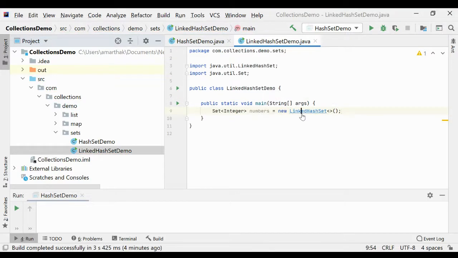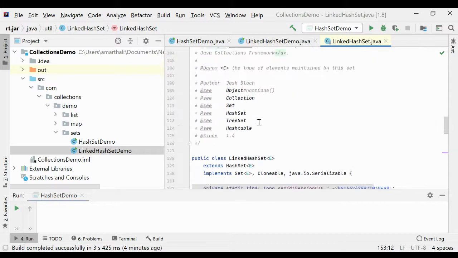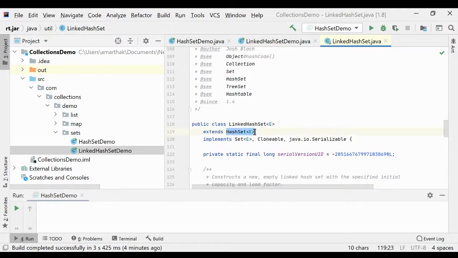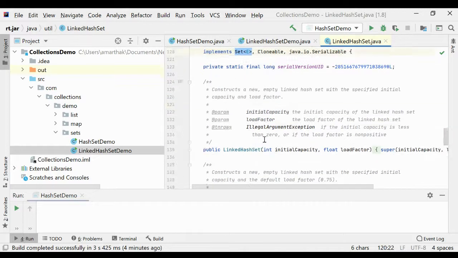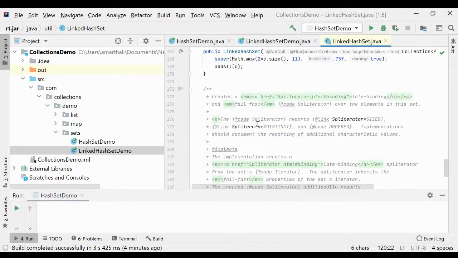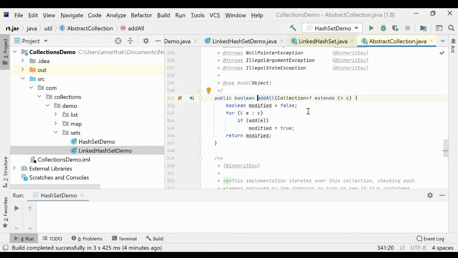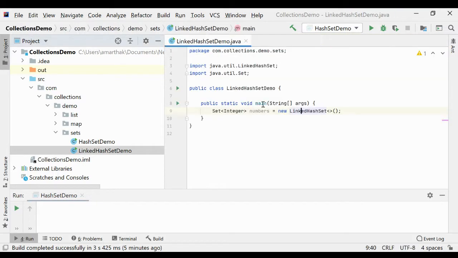So let's go inside this class like before. LinkedHashSet extends HashSet, just like LinkedHashMap extends HashMap, and it implements the Set interface. Also, LinkedHashSet uses a doubly linked list inside it to maintain the insertion order. So this is what the LinkedHashSet is all about. I'm not going to go deep into this, so let's dive into the LinkedHashSet demo.